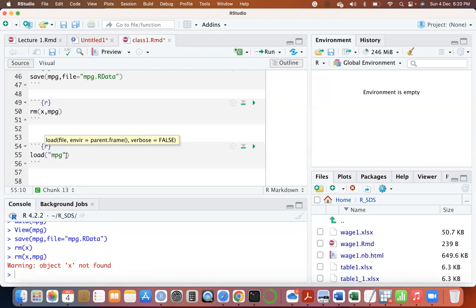It generally happens when somebody works with many software simultaneously. To my PhD student, currently I'm teaching this data. So, load MPG.